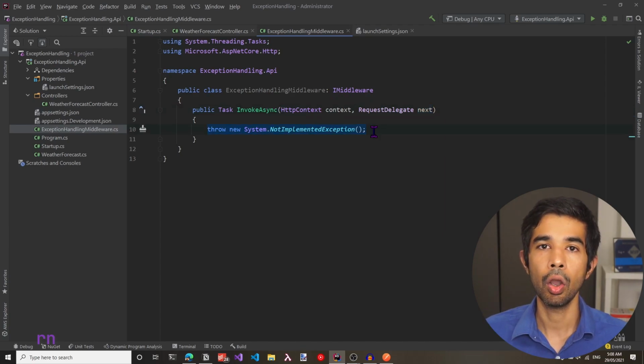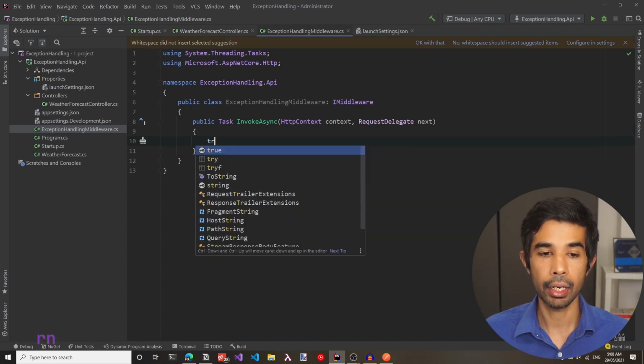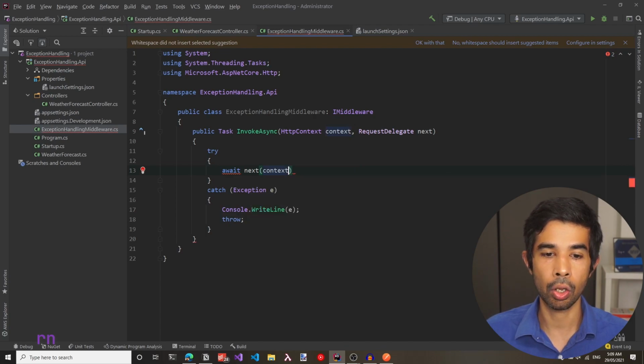So in here, all we need to do is to try and catch the next method call. Because if there is any exception happening inside the next request, I just need to handle that in here. So let's add a try catch block and call the method into the next middleware. All we need to do is to say await and call next, passing in the context again.